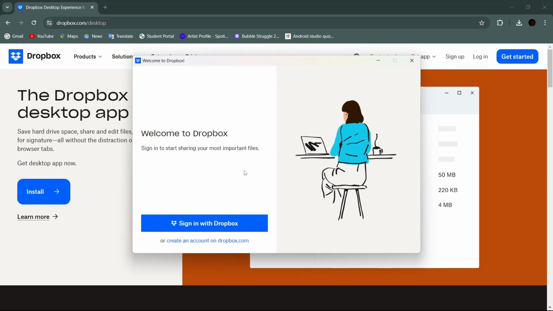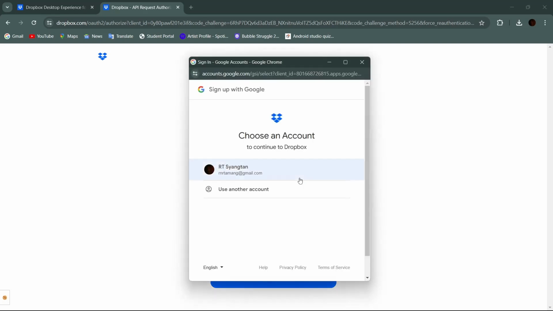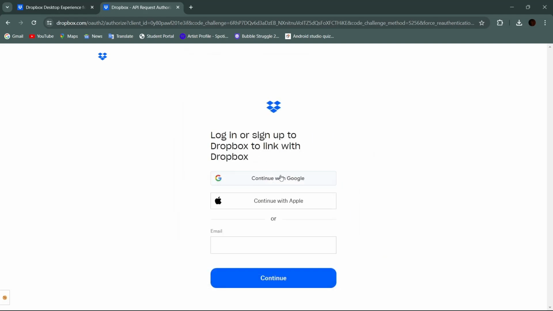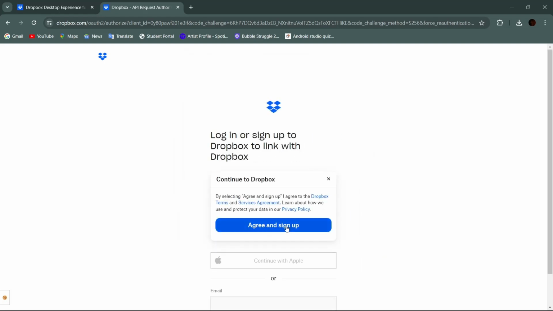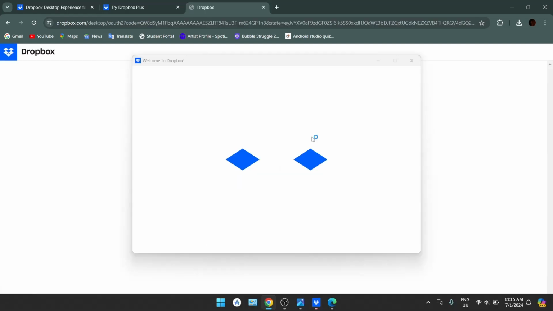Now to use Dropbox, you can sign in to your Dropbox account. If you don't have one, you can create one by tapping on this text, Create an account on Dropbox.com. To create an account in Dropbox, you can either provide your email address or you can directly continue with Google. Choose the Google account that you want to create the Dropbox account with. Then tap on Confirm. Then tap on Agree and sign up to agree to the terms and conditions of Dropbox.